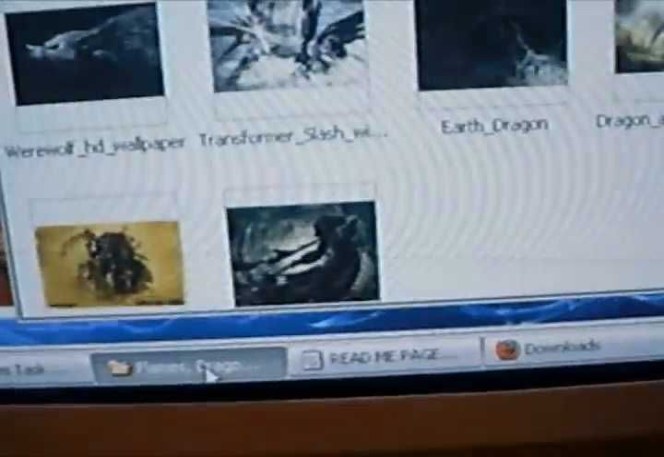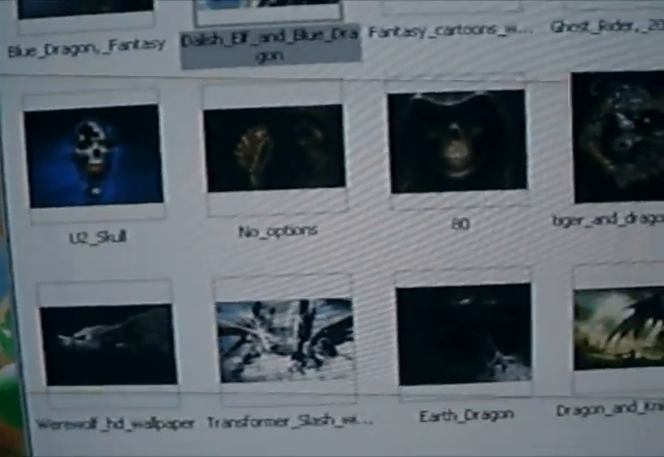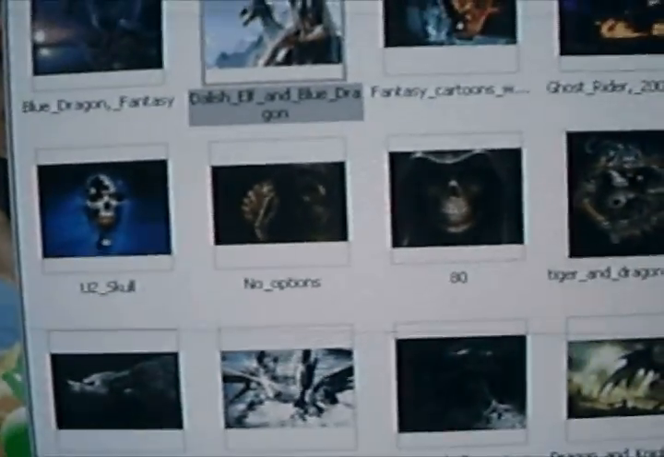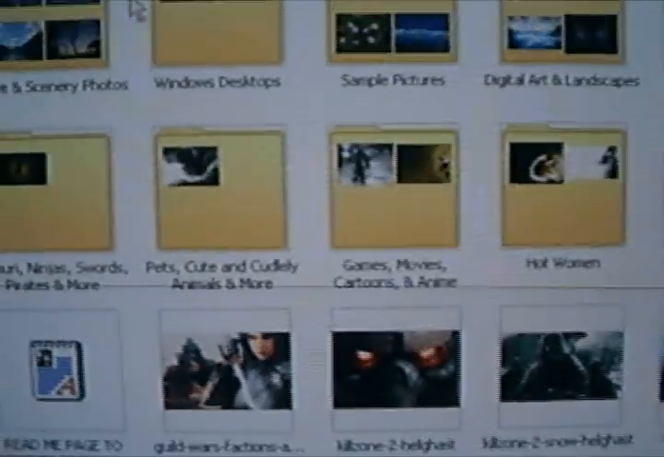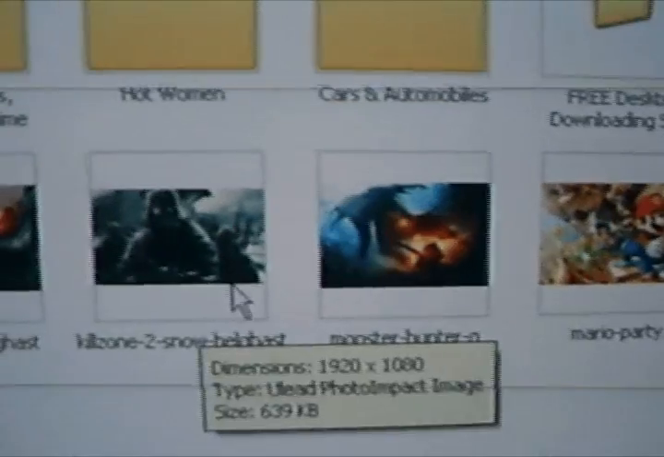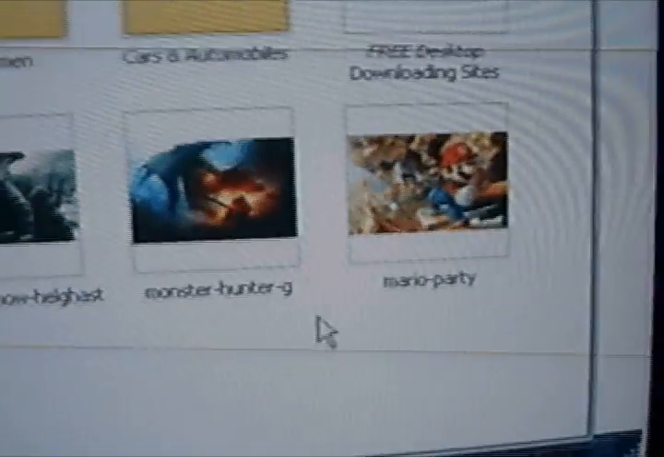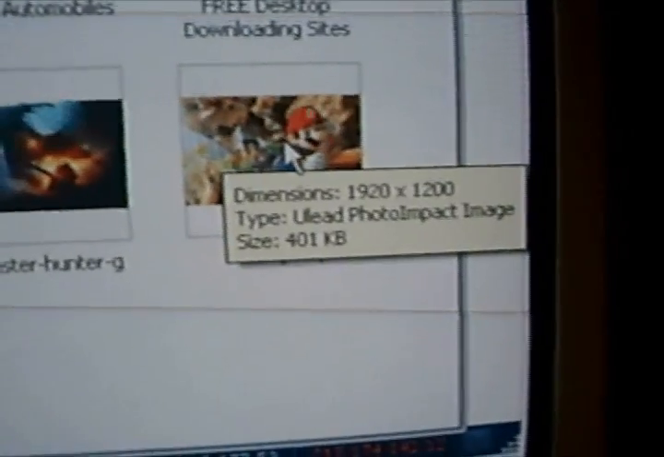Now I'm going to minimize this. I'm going to open my desktops back up from the file that I have on my desktop background named desktops. Okay, now that Mario Party that I just downloaded just saved and downloaded really quick. This is the fastest, easiest way to change your backgrounds really quick. Okay, now I just downloaded that.